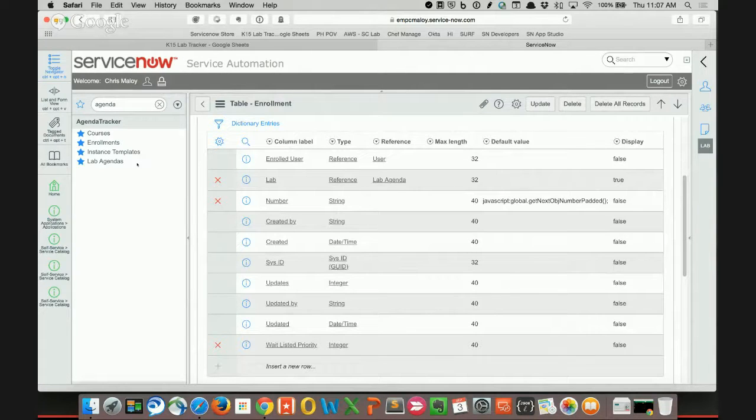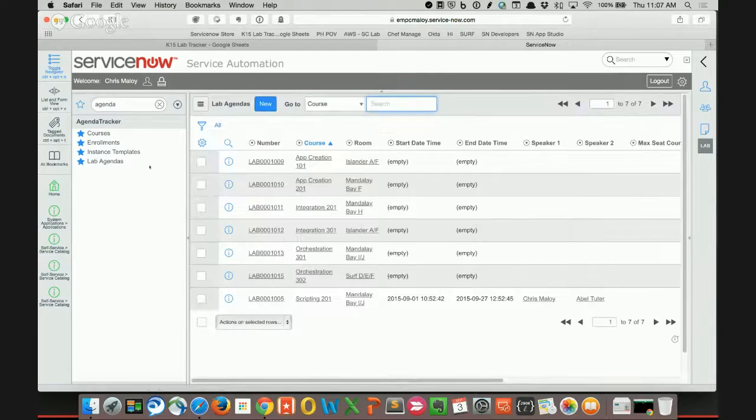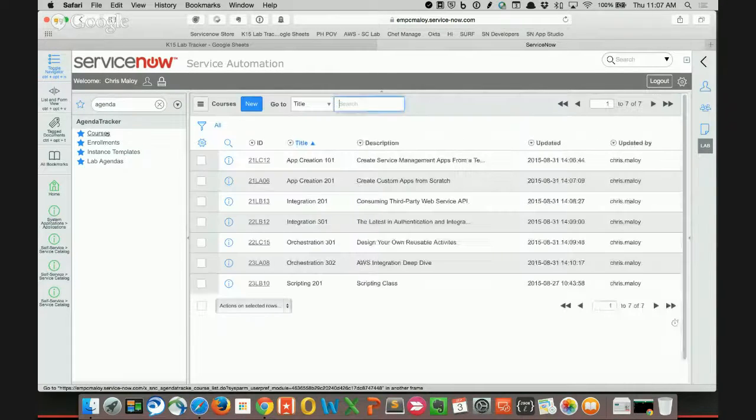A couple other changes I made. Let's go into one of these lab agendas. I added some data so that we have something to work with. So we didn't do this during our presentation last time. So we've got some courses in there now.